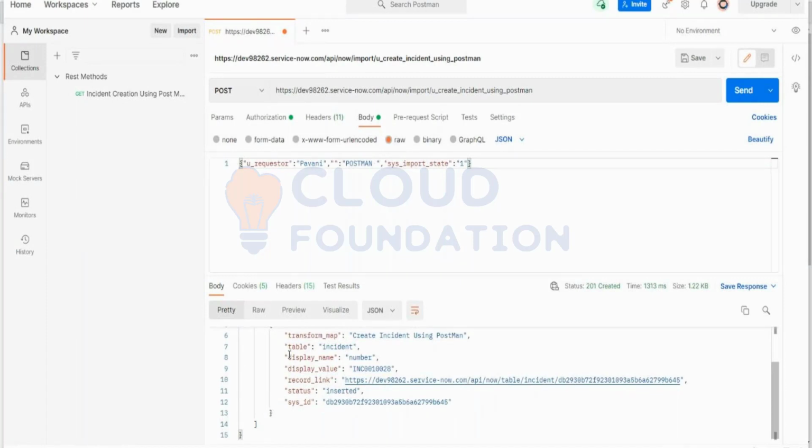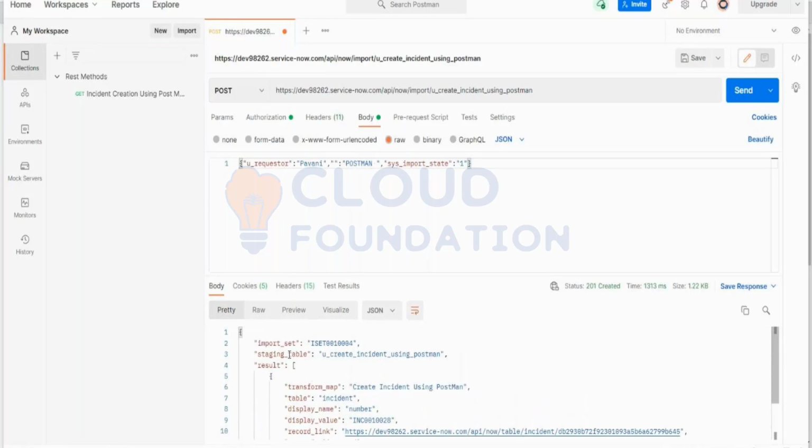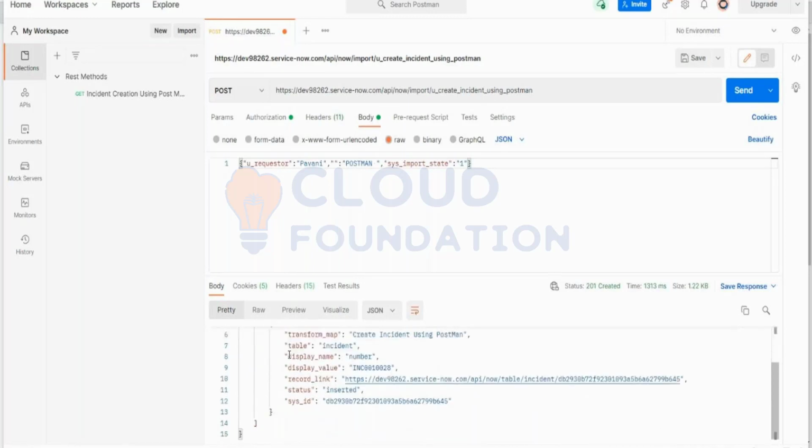So here, initially we got the data from the incident table and we had posted, so we did the get method. Sorry, we did the post method. Now you do an outbound integration and do a get method. Means send out the data from ServiceNow to Postman. You see how it is going to come.